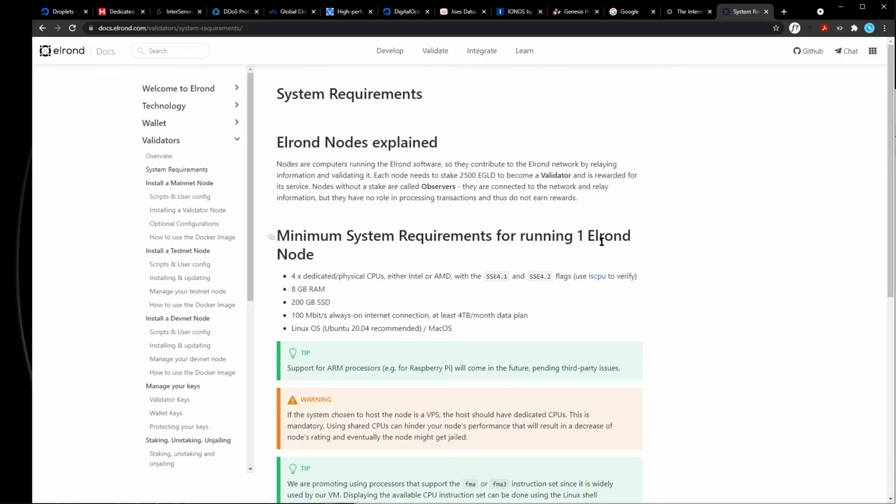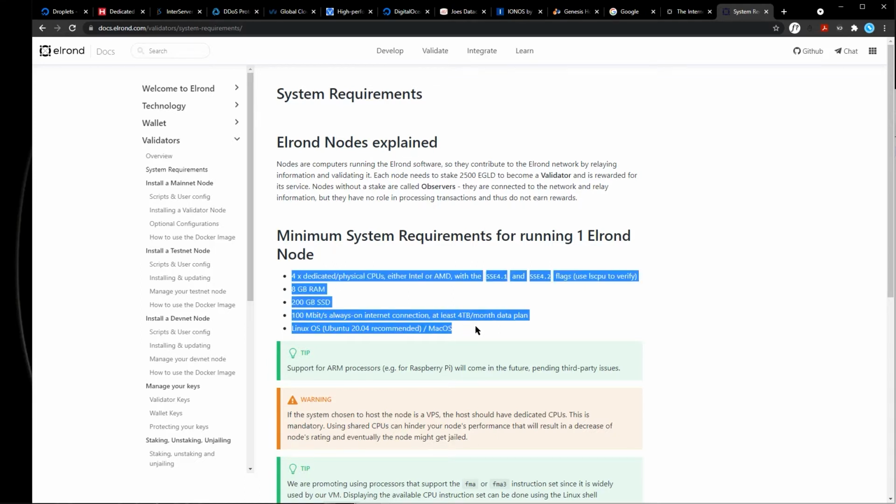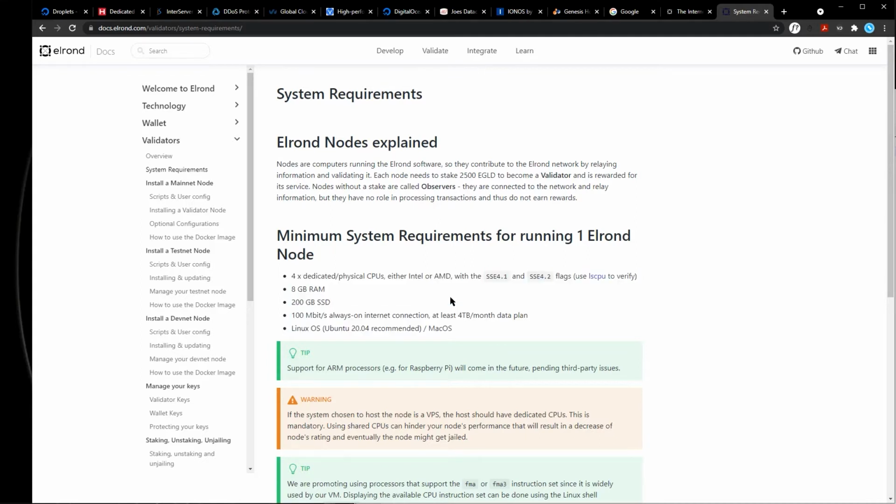So click on it. And here it should tell you the minimum system requirements to run one Elrond node. Now, when it says one Elrond node, you can use these minimum system requirements for 2 nodes, but they are not going to run as well as one node will run on these requirements. So let's pretend you want to run 2 Elrond nodes.